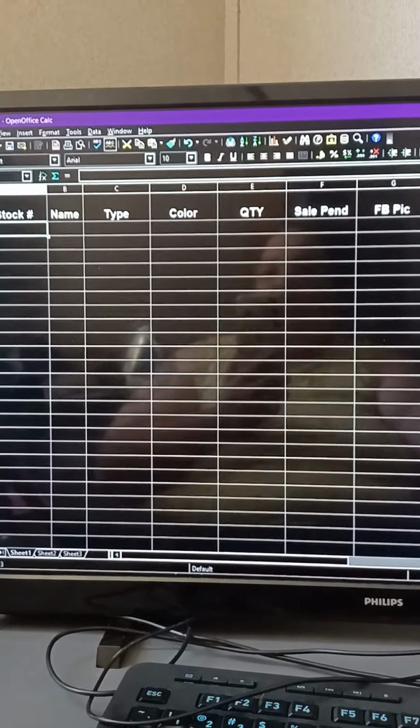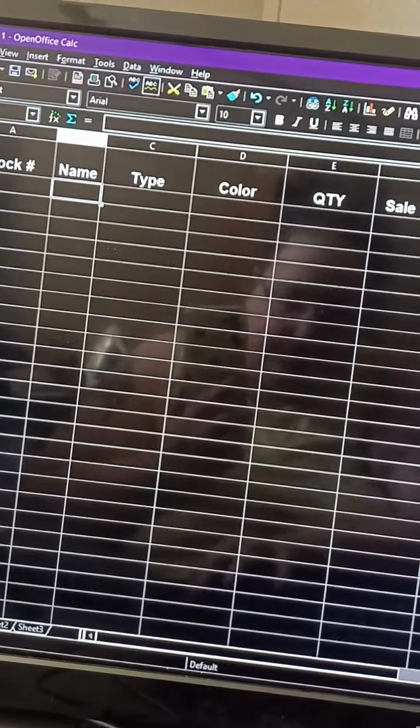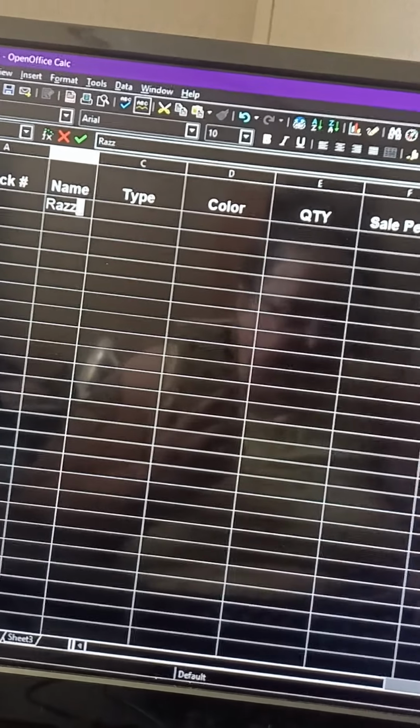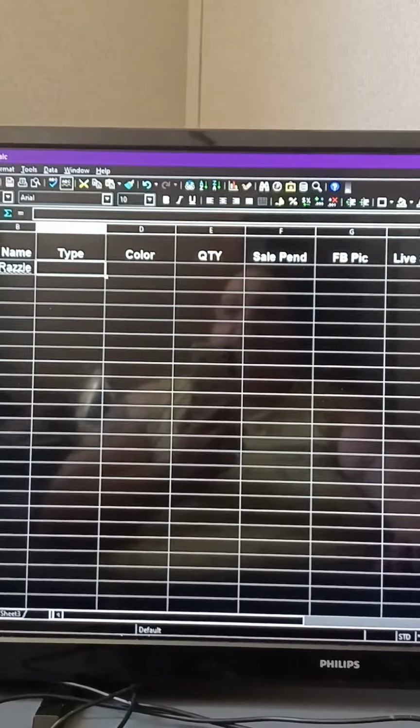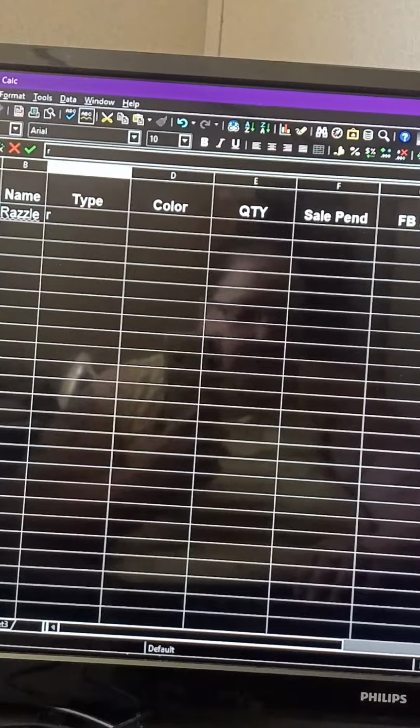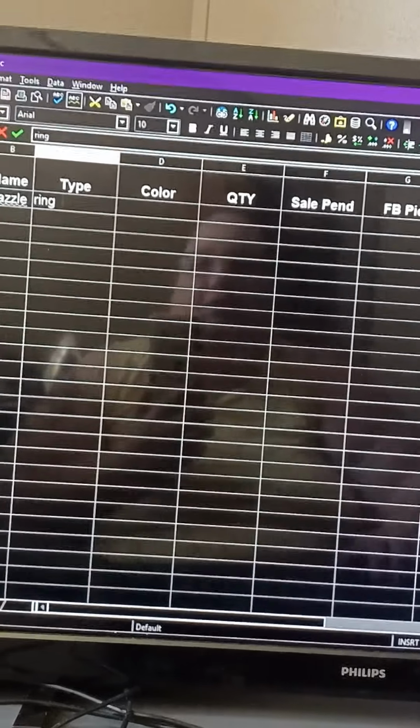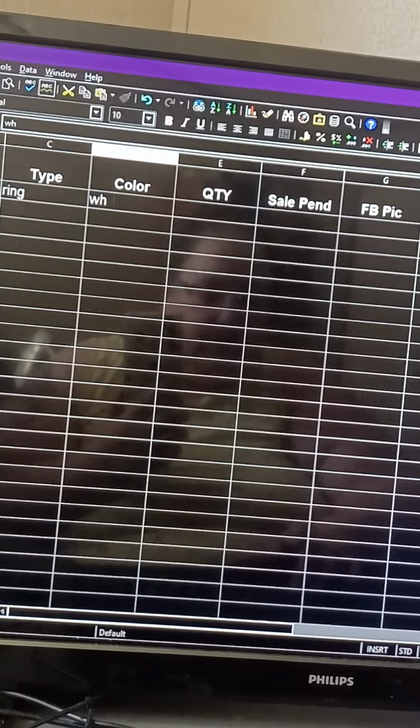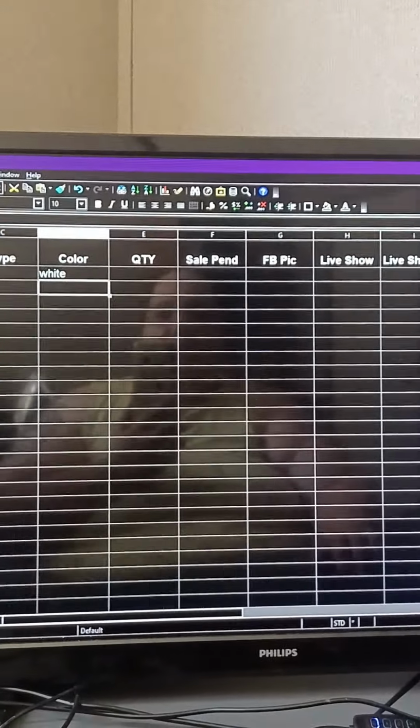So in any kind of Excel spreadsheet, when you put information into a cell, let's say the name of the piece I'm doing is called the Razzle. Okay, so Razzle is a ring. I'll just say it's a ring. I know I'm not capitalizing, but it's just for demonstration. And it is colored in white. Okay? And we have 3 of them.